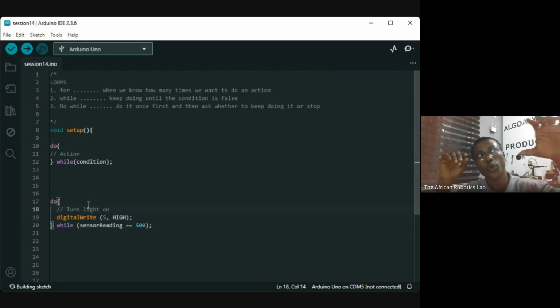Want to do a certain action at least once before checking the condition, right? So we are going to do turning the light on, and then now we'll come to while sensor reading is equal to 500. A practical example can be, we're not going to be writing it, doing a routine checkup, right?